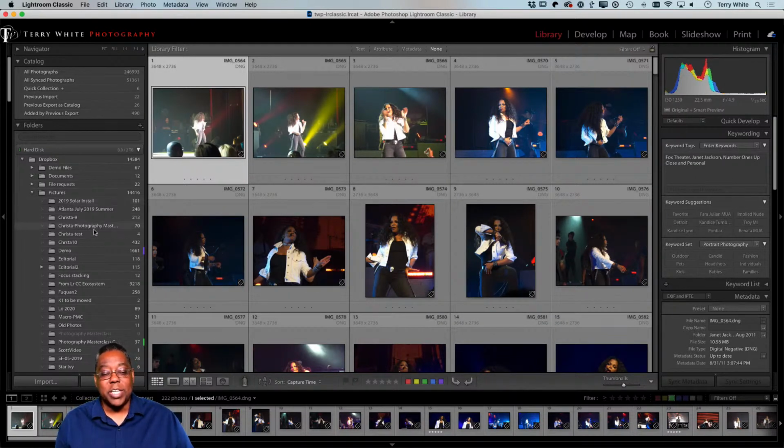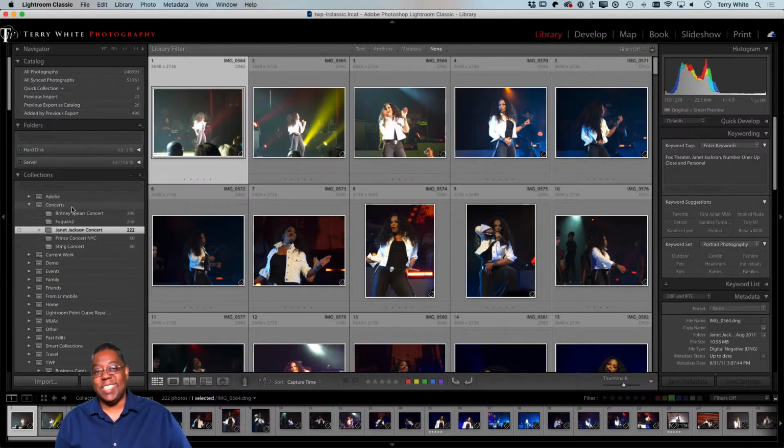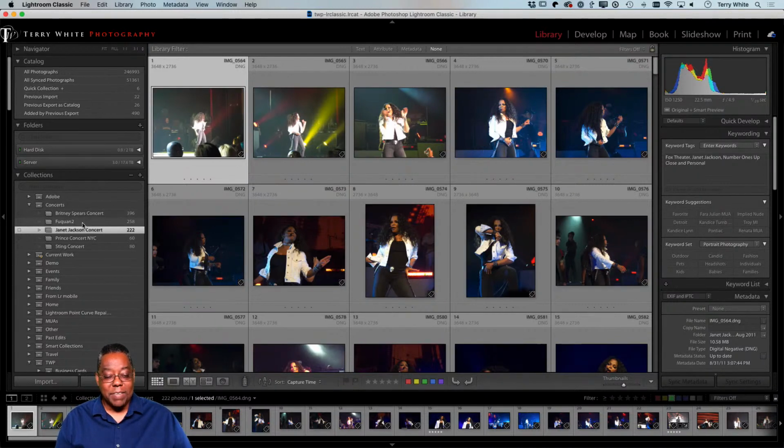Because what you really want to do is use collections. I can't stress enough about using collections. Collections are life. They are really what makes Lightroom sing. So for example, I'm going to twirl up my hard drive and go down to my collections, and I've got a concerts collection set. In my concerts collection set, I've got collections of concerts that I've photographed over the years.